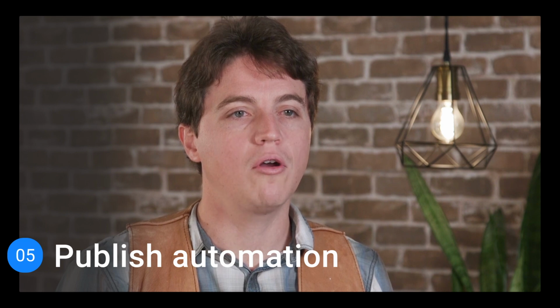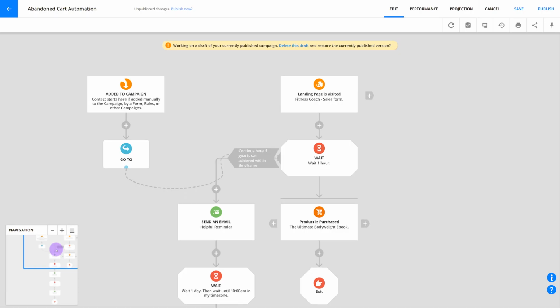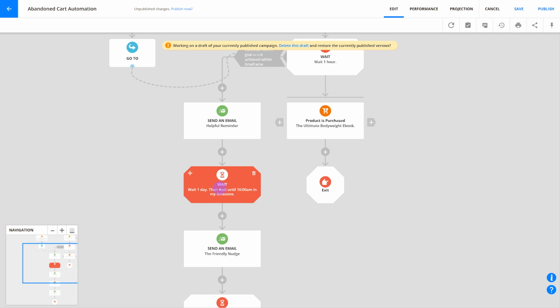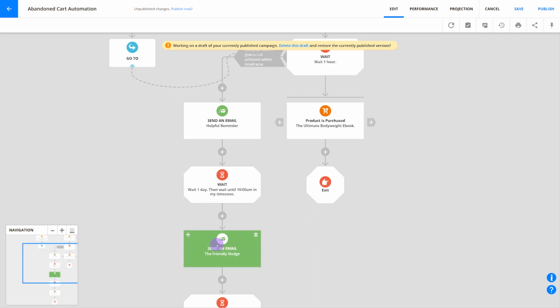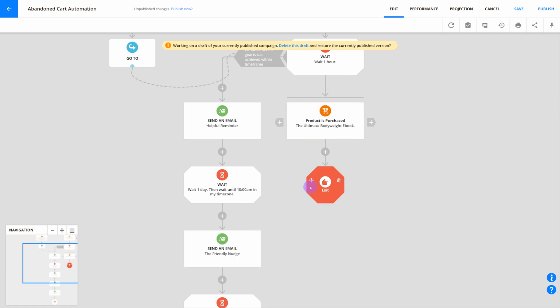Take one final look at your automation before publishing it. You have a trigger that adds your contacts when they visit your order page. If your visitor buys your product, they'll be moved by your goal and exit your automation. If your visitors don't buy your product within an hour, they'll get your first email, the helpful reminder. If this email gets your visitors to buy, they'll be moved to your goal and then exit your automation. If your first email doesn't get your visitors to buy, your automation will wait another day and then send out your second email, the friendly nudge. If this gets your abandoners to buy, they'll leave the automation.